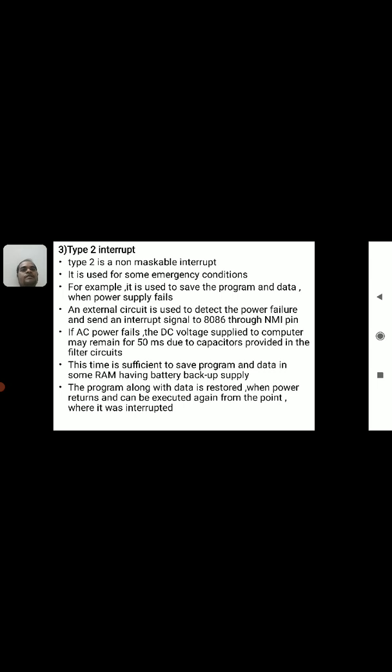The third one is the type 2 interrupt, also called the non-maskable interrupt, NMI. It is used for emergency conditions, for example to save the program and data. Whenever the power supply fails while we are executing an assembly language program, the addresses and data are automatically stored into memory so that the program and data are saved. Whenever the power supply fails, we generate this type of interrupt, the non-maskable interrupt.